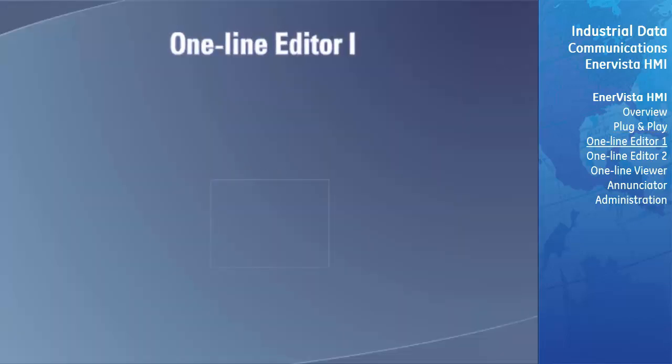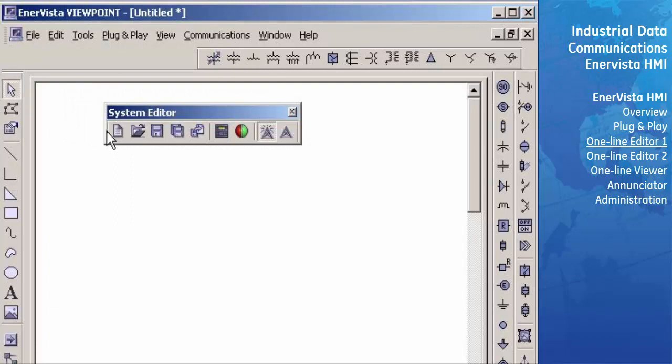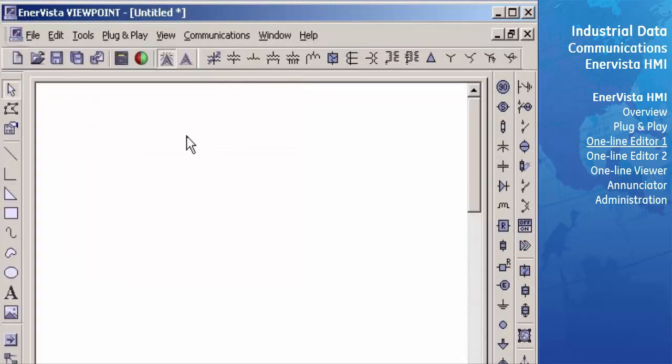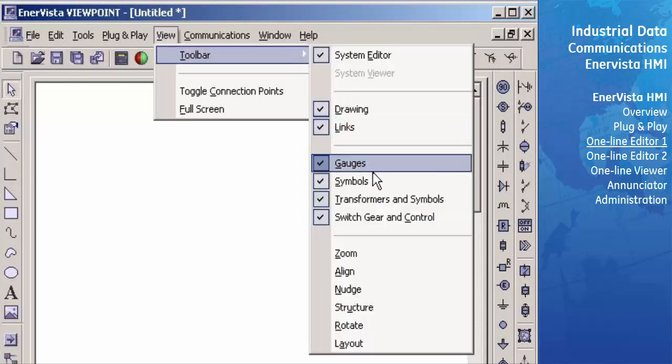The OneLine Editor allows us to create the custom screens for our HMI. Along the top and sides of the work area, you should see various toolbars containing an assortment of tools. The tools can be dragged into a floating window, or they can be dragged to other areas around the workplace area. Should you wish to hide or add other toolbars to your work area, you can do this by clicking on the View menu button above, clicking over the Toolbars option, and then selecting a toolbar to open or close.